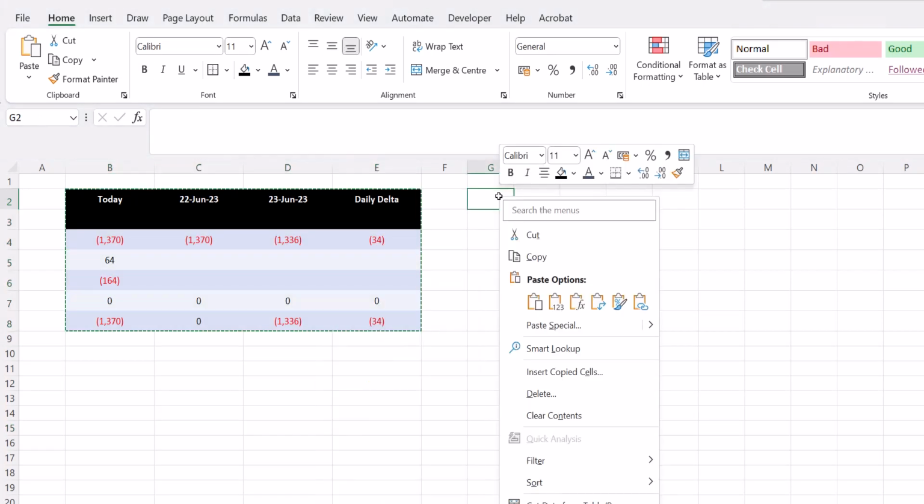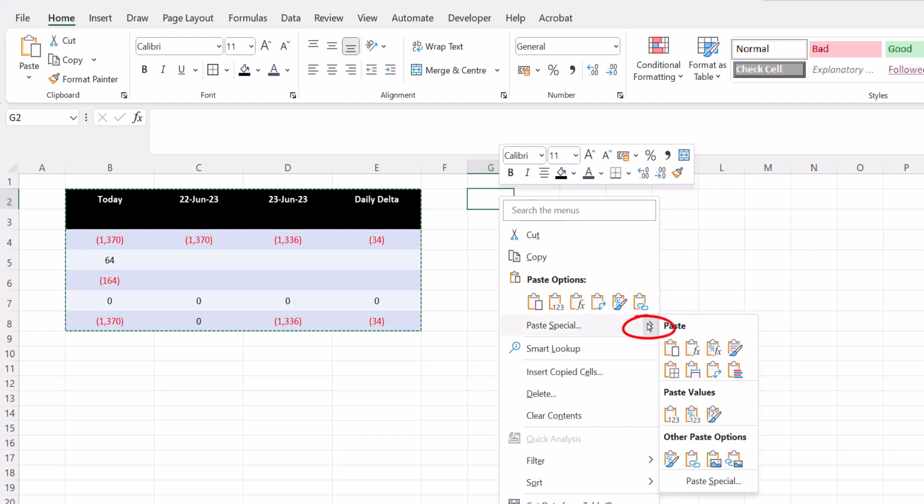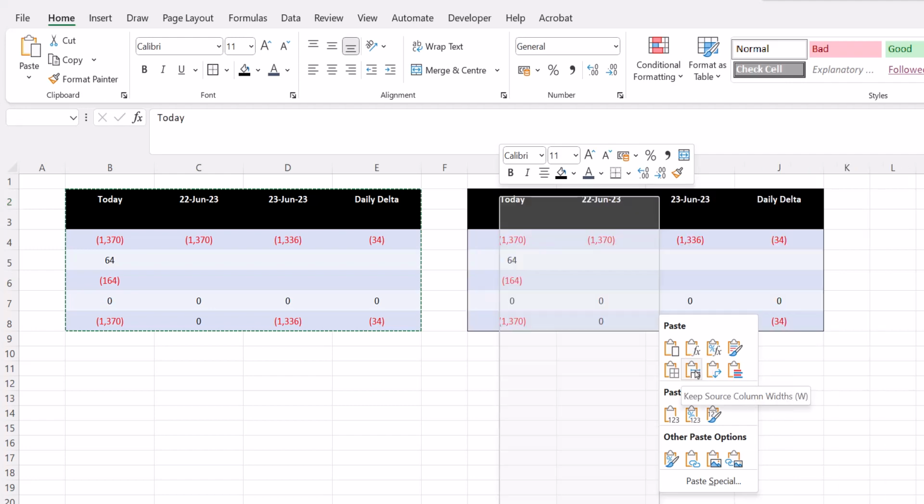Right click where you want the top left corner of the paste to occur. Hover over the arrow to the right of Paste Special. Choose the arrow and more options will appear, including Keep Source Column Widths. Left click on this option and now everything will be pasted correctly.